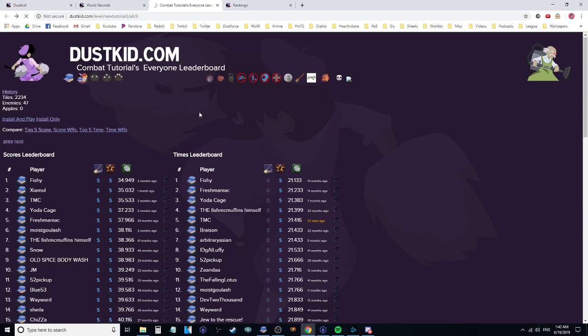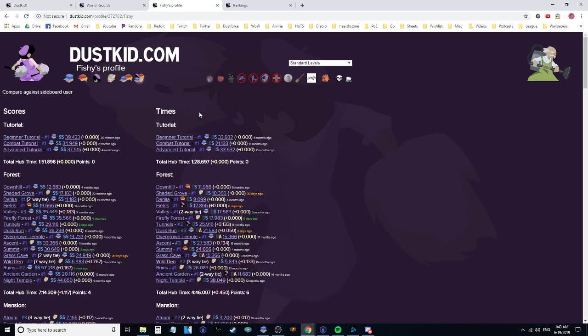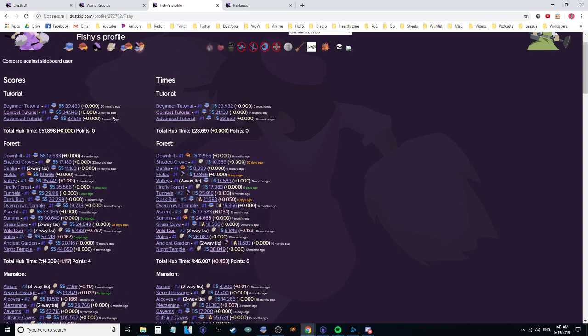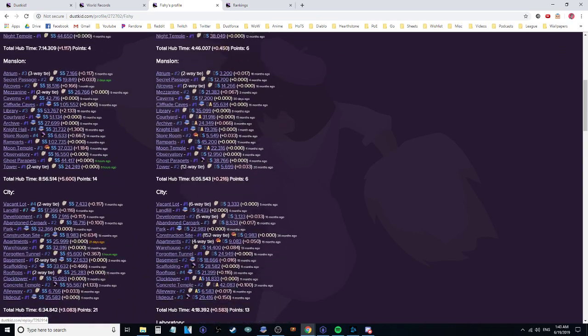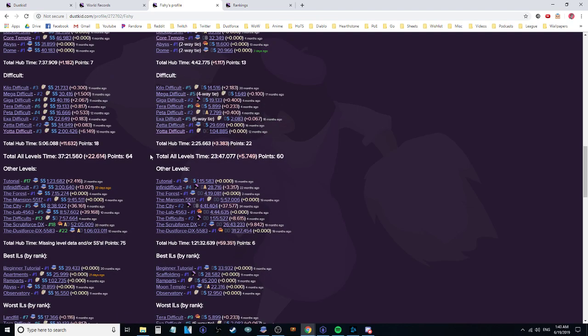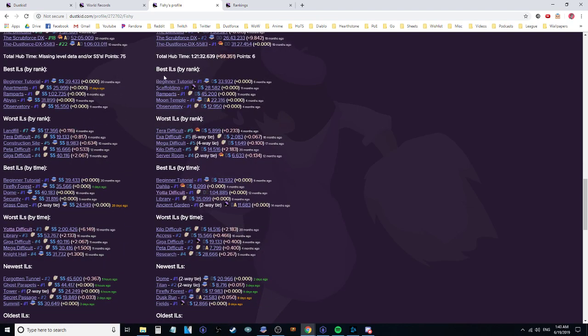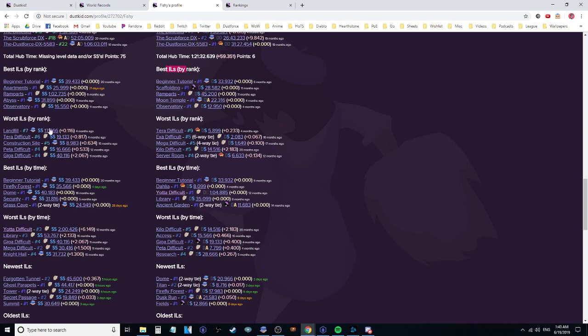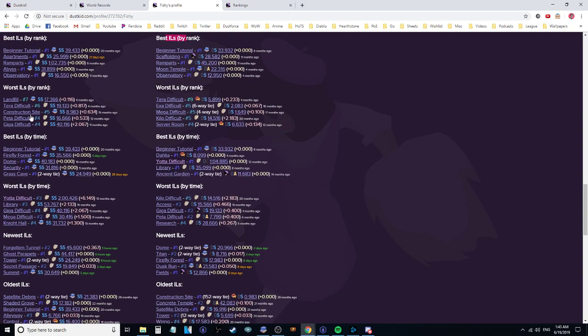This will also take a second. And so here we can see on Fishy's profile, his individual personal bests on all the levels, and this has the same sorting as the records page that we saw. It also shows some additional information at the bottom here, so we can see his top 5 best ILs by rank, both for score and time. We can see his worst, so these would be ones that he's maybe looking to improve in order to increase his rank the most.